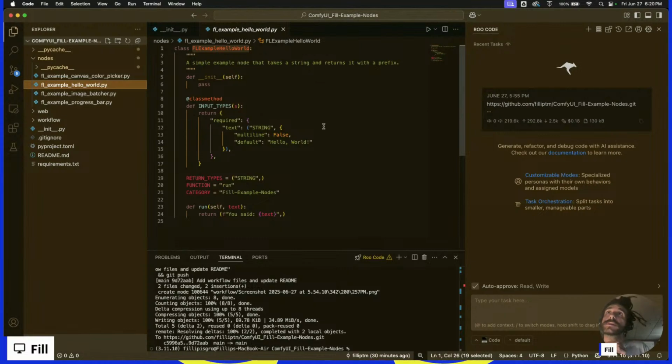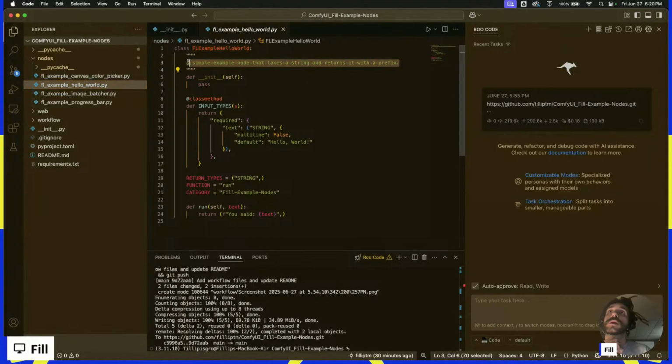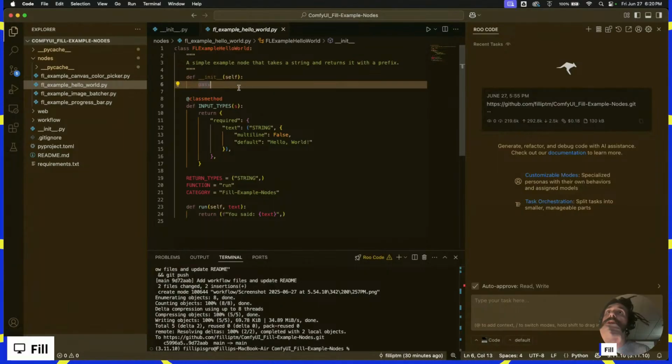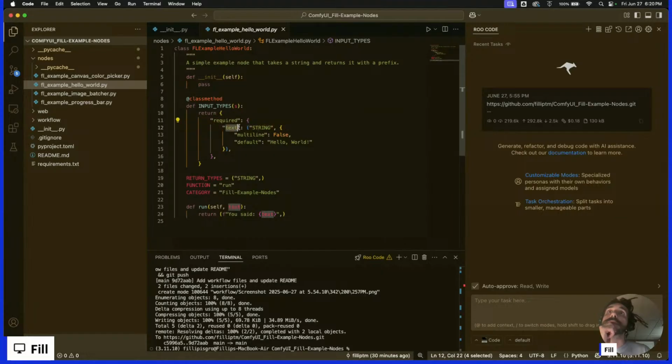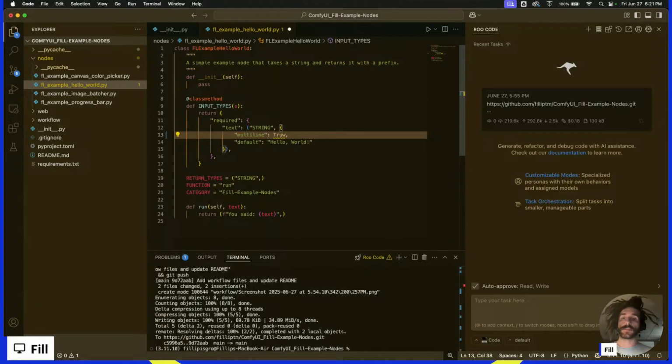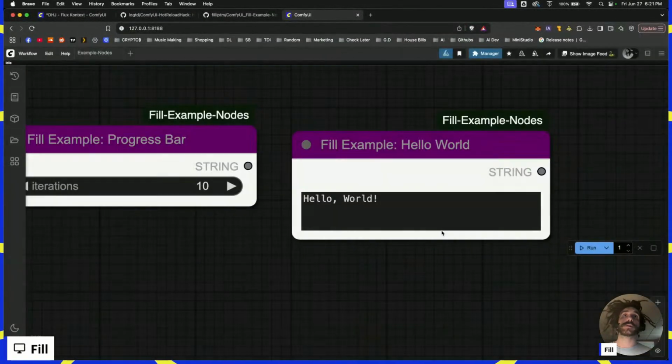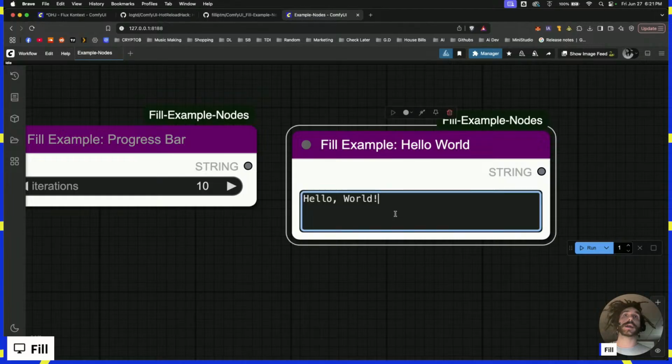We have a class. We have a little descriptor or comment. We're initting itself, or defining itself, the definition. And then we also have the inputs, the required text being a string, multi-line equals false. So if I set this to true, and save that, come back over here, refresh it, now we have a multi-line where I can have one.